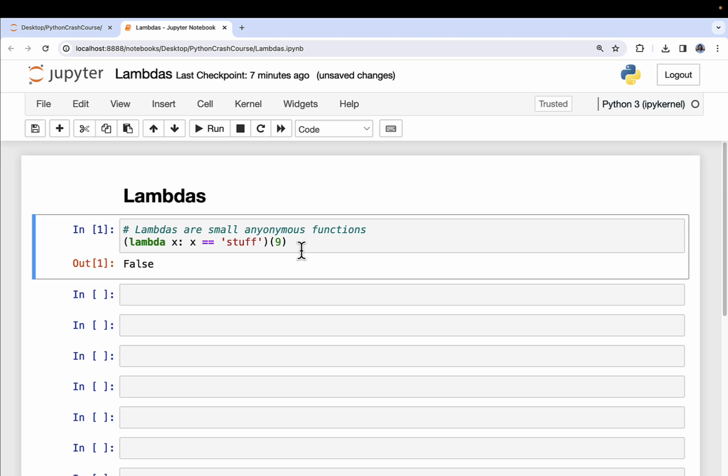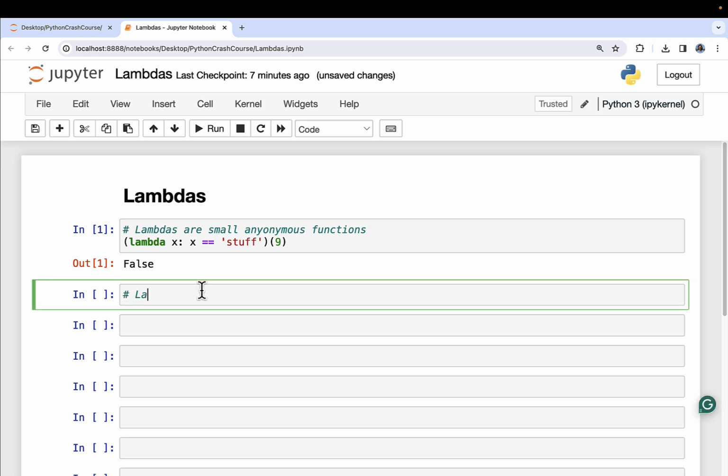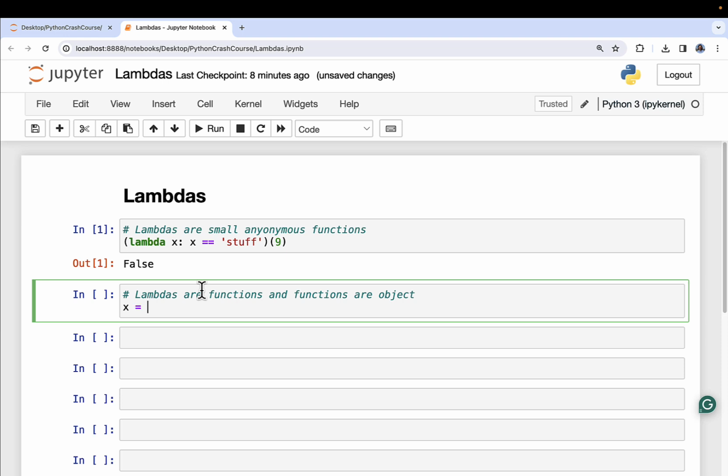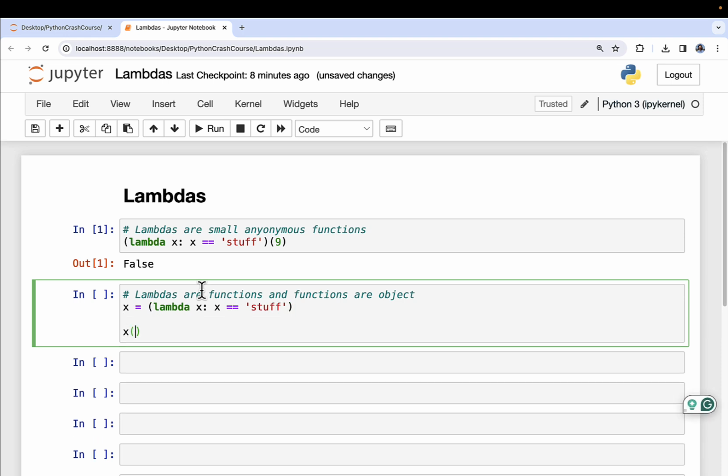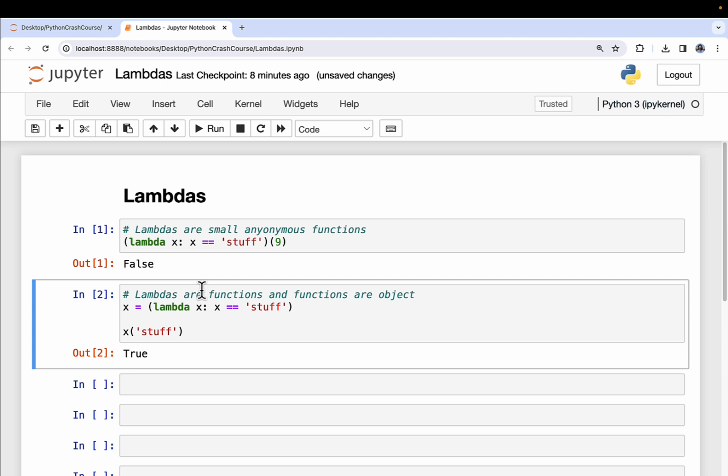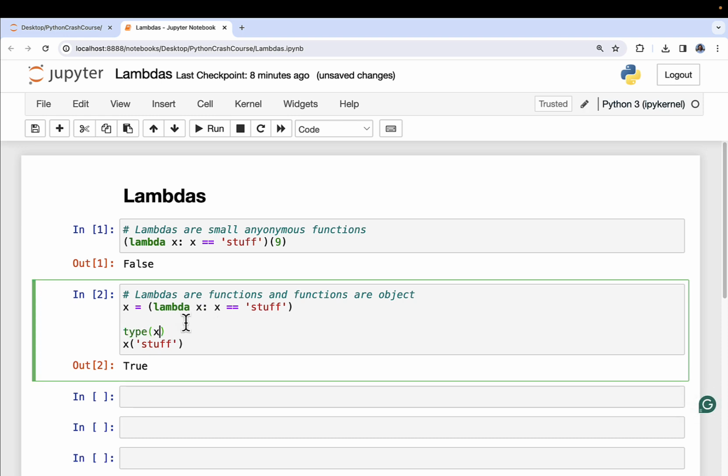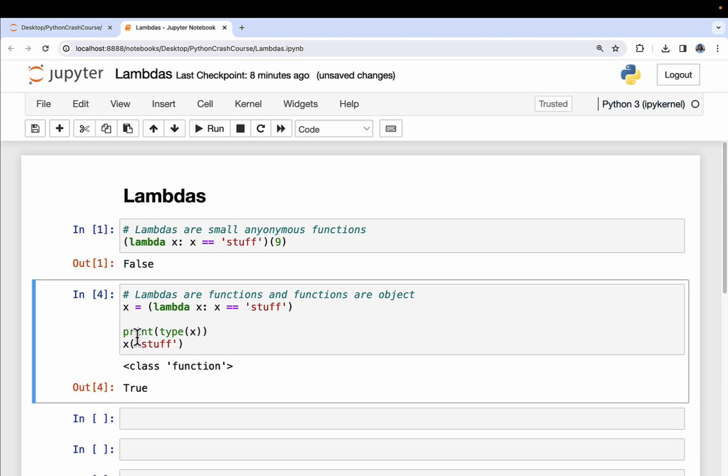Now I can prove to you that lambdas are functions and functions are objects, ergo lambdas are objects. So I can say x equals lambda x equals stuff. And then I can do cool things like invoke x and pass it in stuff. Now notice this is a lot of x's. I could have named these things anything. This could have been foo, and this could have been bar, so on and so forth. But I'm just using x to keep things simple. We can also ask, what is type x? Notice that class function comes back. So this goes to show you that lambda is in fact a function.